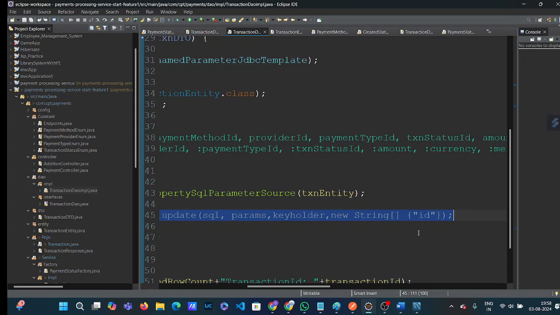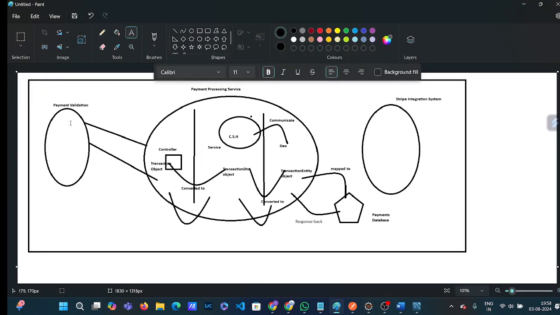From the payment validation service, we got the transaction object, and in the controller layer, we convert that transaction, checked by using the request body, to the respective Java object, the transaction object. The transaction object is converted to a transaction DTO object in the controller layer, and we provide the transaction DTO object to the service layer. And in the service layer, the transaction DTO object will work.